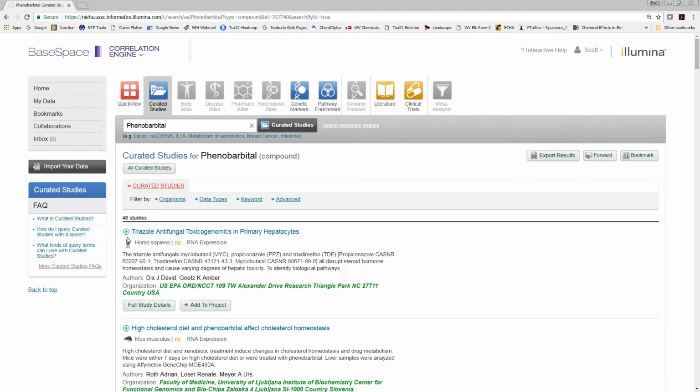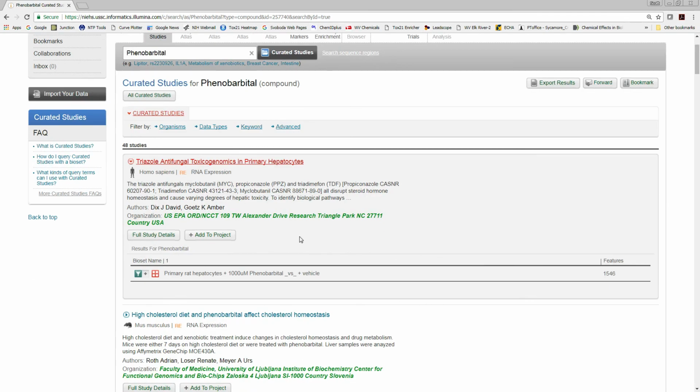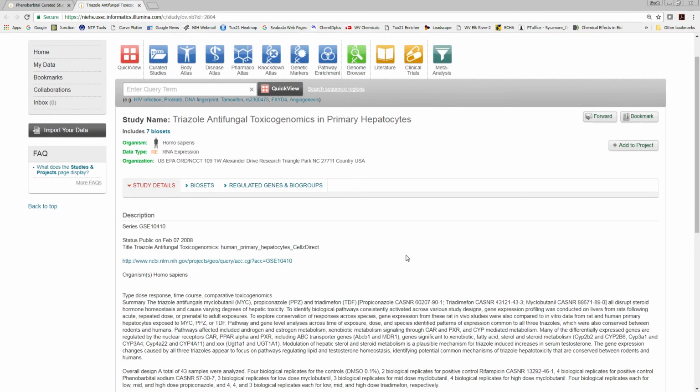So let's just look at this first one here, which actually came from an EPA group. So this is one study set that you could open up. You can open up any one of these, and this happened to be one of the treatments in this study. There are others. So this happens to be a study called Triazole Antifungal Toxicogenomics in Primary Hepatocytes. And if you want to look at the full study details, here is the description that's captured in the database. It's from this GEO ID here, this GEO series.